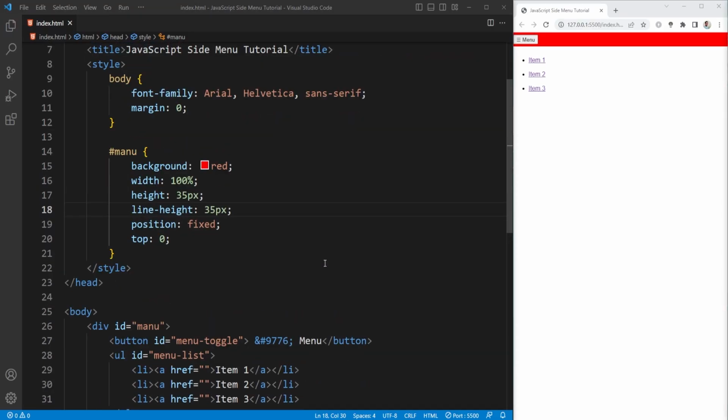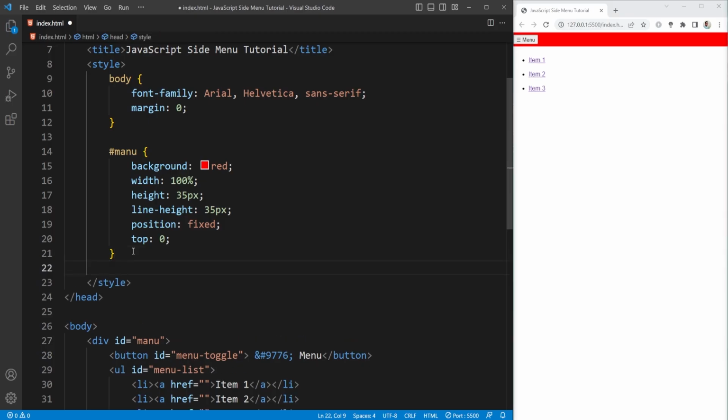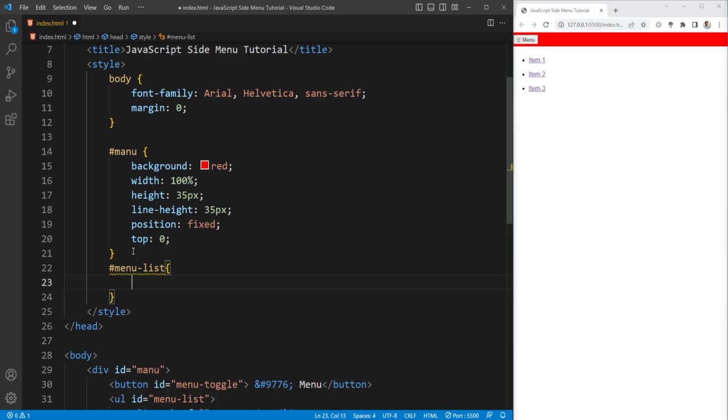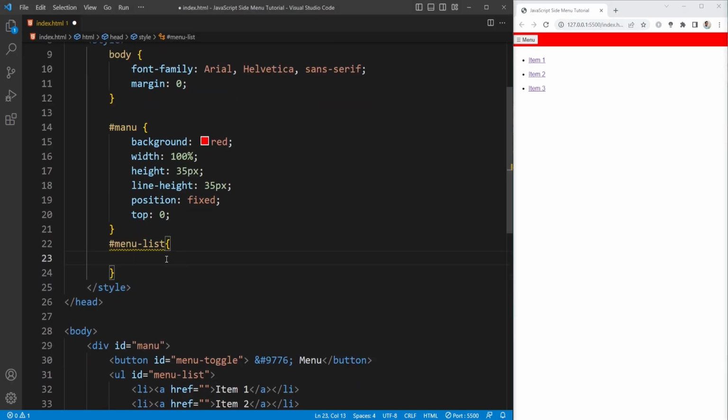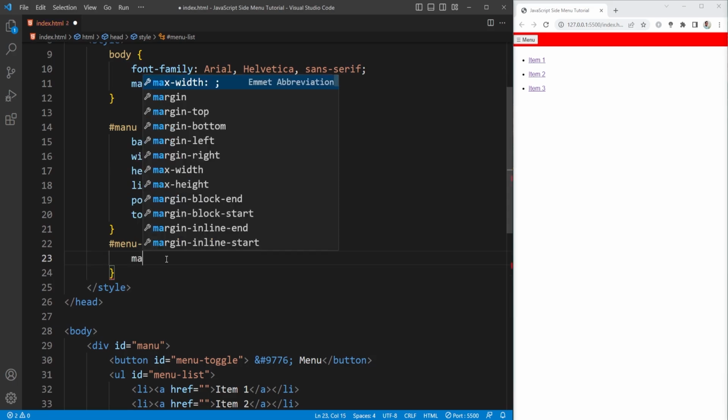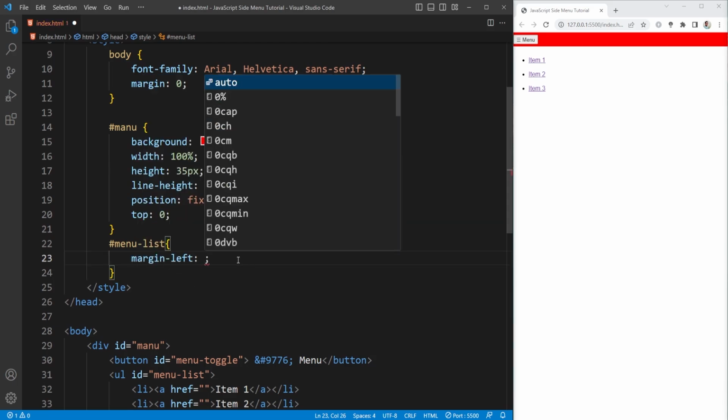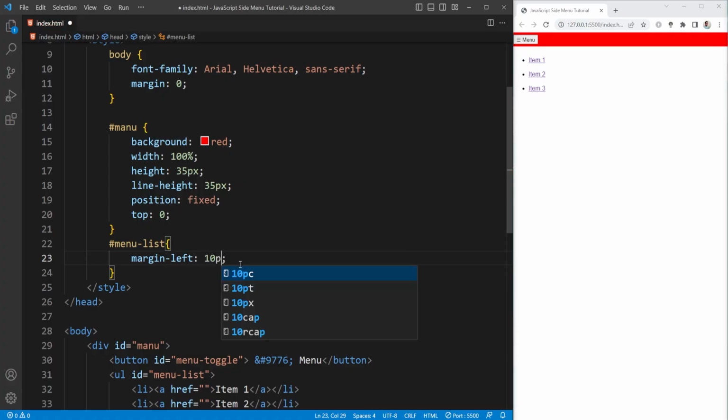And now I'm going to style this menu list. So I copy the ID name menu list and I'm going to select this one. Hashtag menu list. Then inside the curly braces, here I'm going to assign margin from the left side. So I'm going to type margin left, and I'm going to pass 10 pixel, and I'm going to save this file.